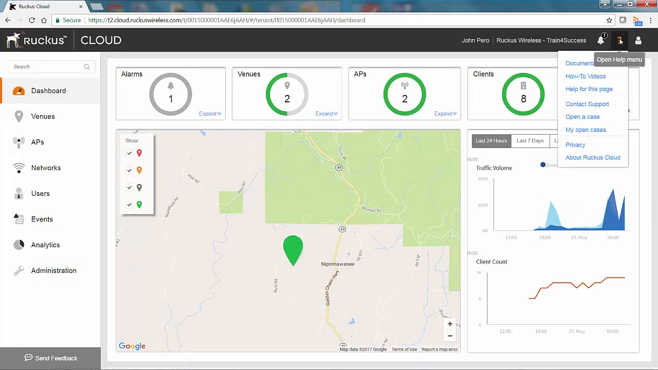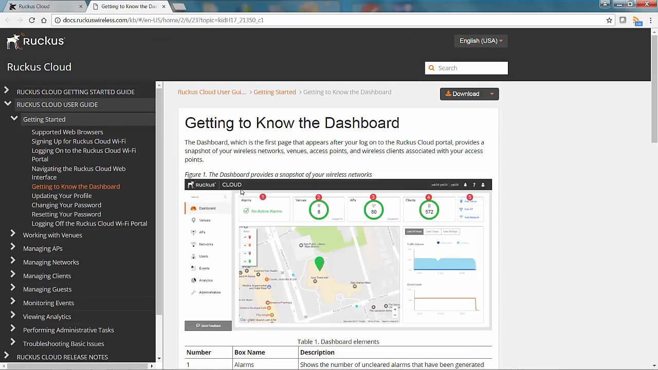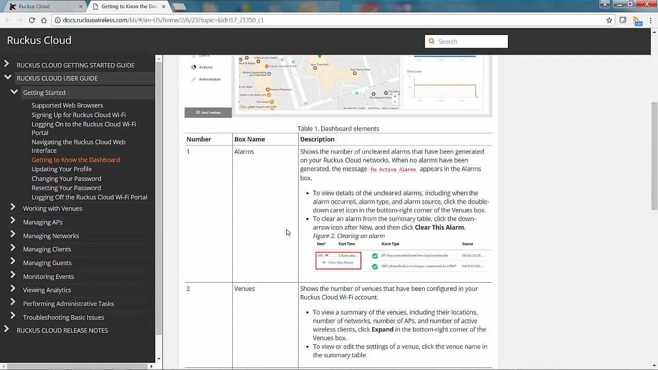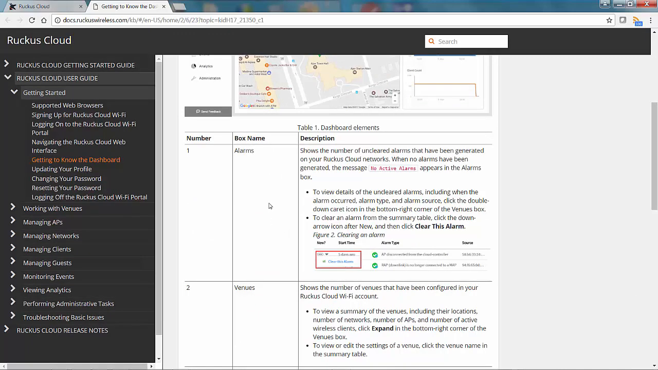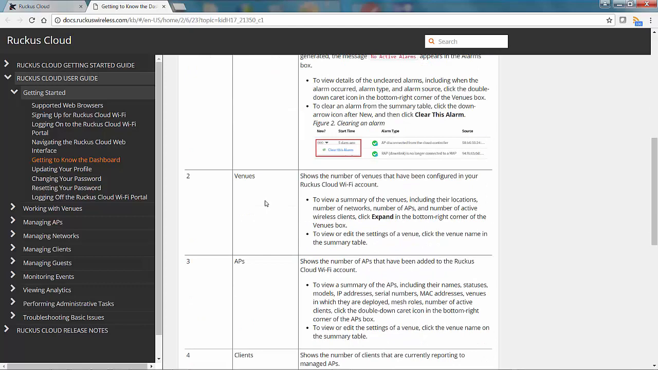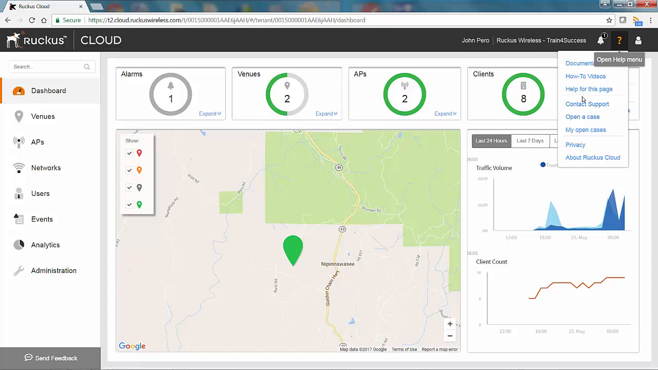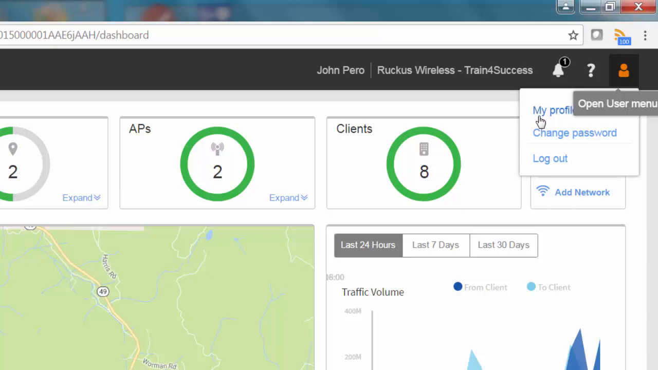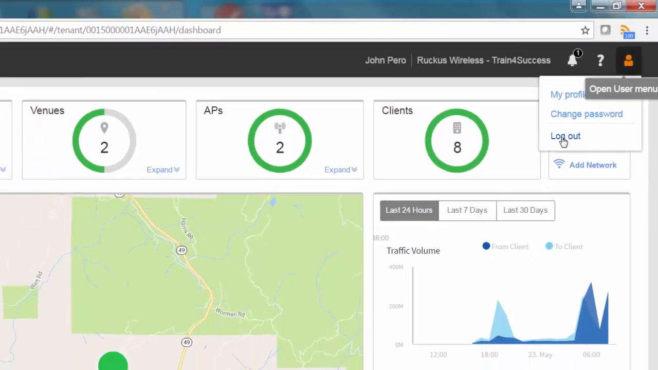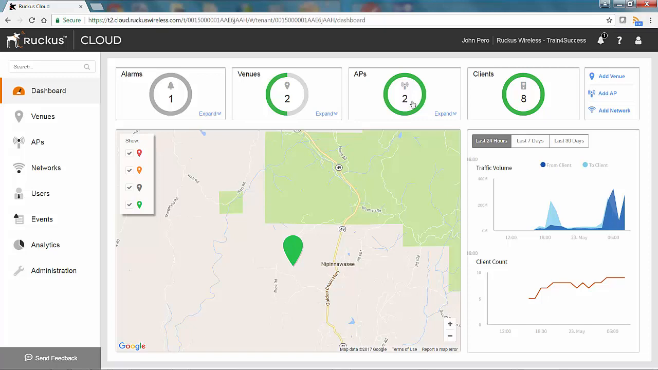Okay, also under the question mark, we could show documentation or help for this page. So for example, if I click on help for this page, it'll bring up some specific information about the current page that you're on. So we see the overview of the dashboard here, and if I wanted to scroll down and get information on alarms, venues, and so forth, I could do that. So we'll go ahead and close this window out. And also if I wanted to contact support or open a case, I could do that as well. On the very far right, if I wanted to change my profile or change my password, I would do that here, or I could log out. So that takes care of the upper right-hand corner.